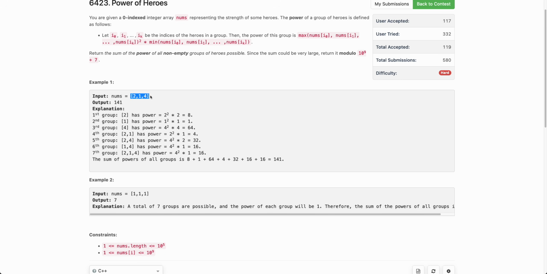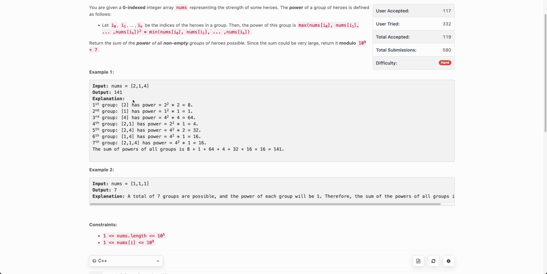So let's take an example. Let's say these are the three heroes, and the strength of the first hero is 2, the second hero is 1, and the third hero is 4. Now how many groups of heroes are possible here? A total of 7 non-empty groups of heroes are possible here. These are the 7 non-empty groups: 2, 1, 4, 2 1, 2 4, 1 4, and 2 1 4.